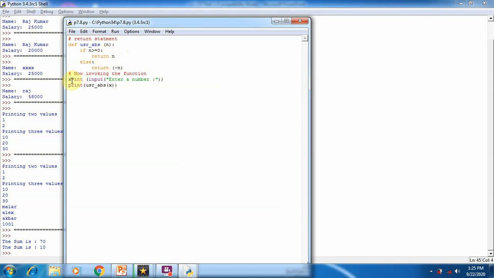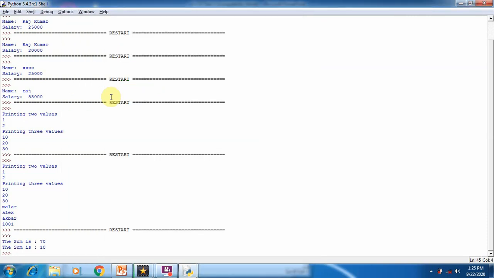In the outer area you can see the input prompt is executed, where the enter a number statement is displayed on the screen and the user is asked to give input, which is stored in the x variable. The x value is passed to user abs and is stored in n. Depending upon the user input, any one of these return statements is going to execute. So I'm going to execute the program.